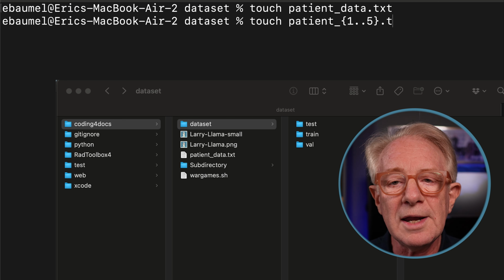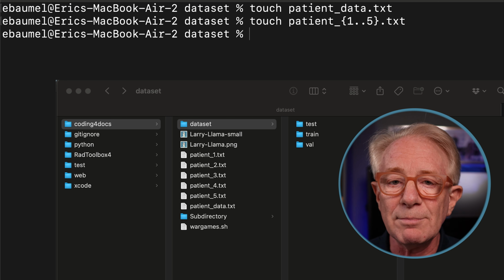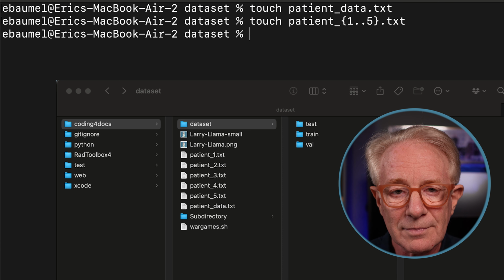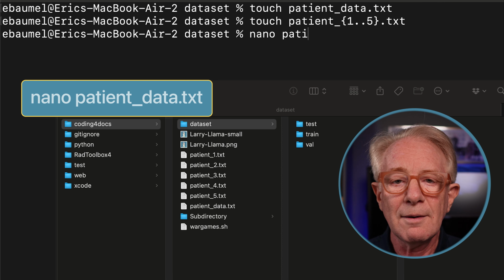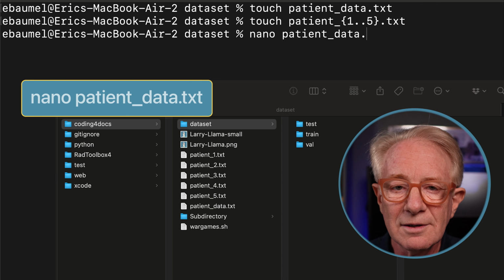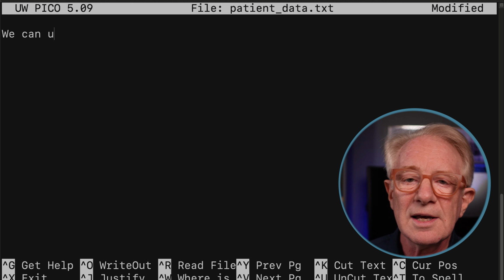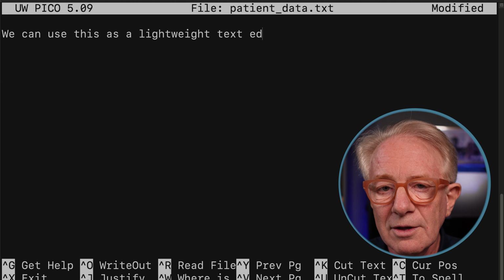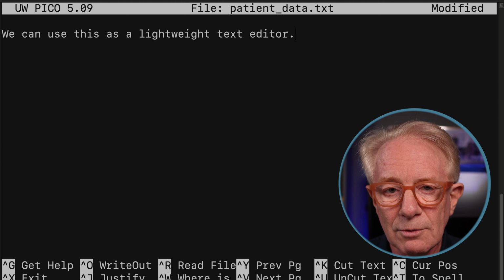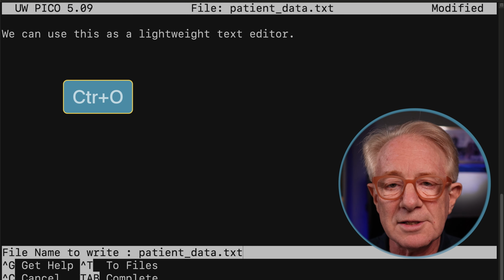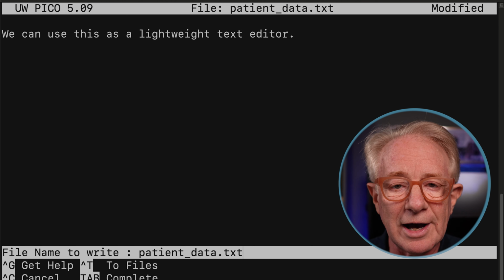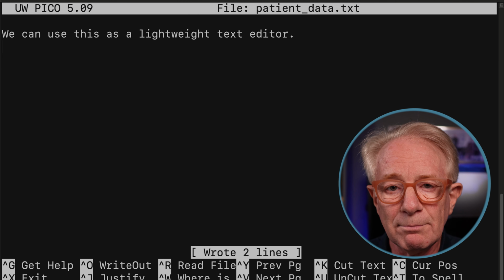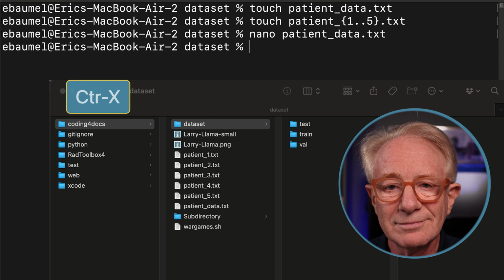Linux comes with a lightweight text editor, Nano, that can be used to modify a file without leaving the terminal environment. Here we're going to type nano patient_data.txt. We can use this as a lightweight text editor. To save the file, use the writeout command with Ctrl-O and then press return or enter to accept the file name. Then exit the Nano editor with the exit command by typing Ctrl-X.